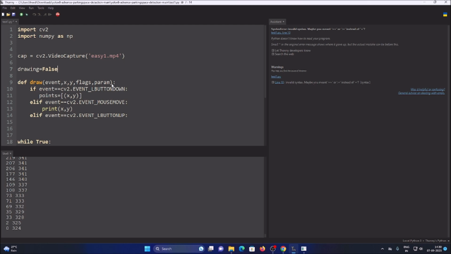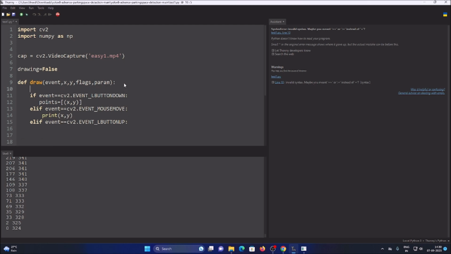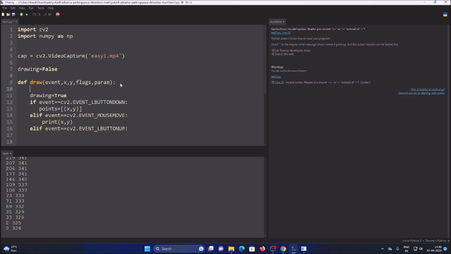And then when we press our left button, at that time we want to mention drawing is equal to true, because now we have started to draw a polyline. Simple. And then here we want to mention a global variable, which is the points of our mouse, and then drawing.